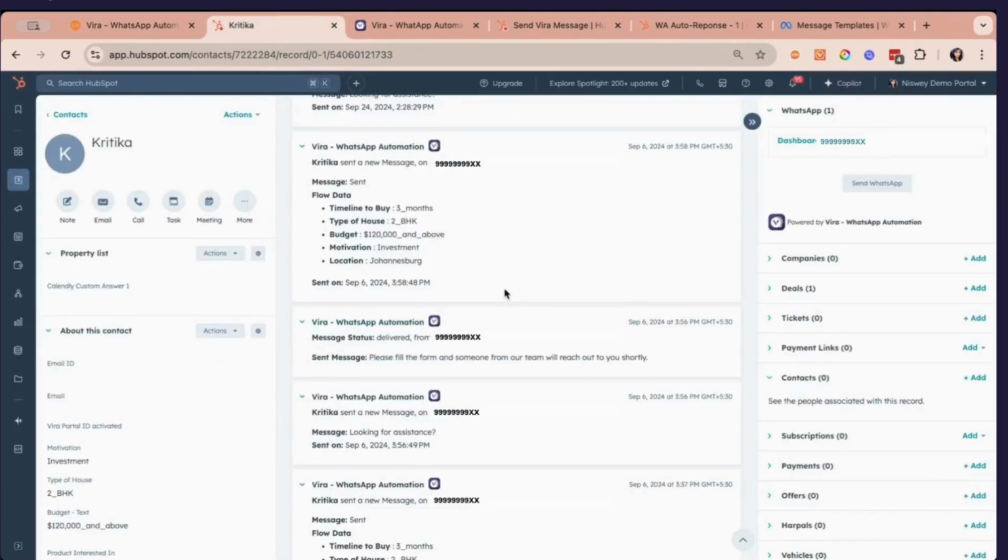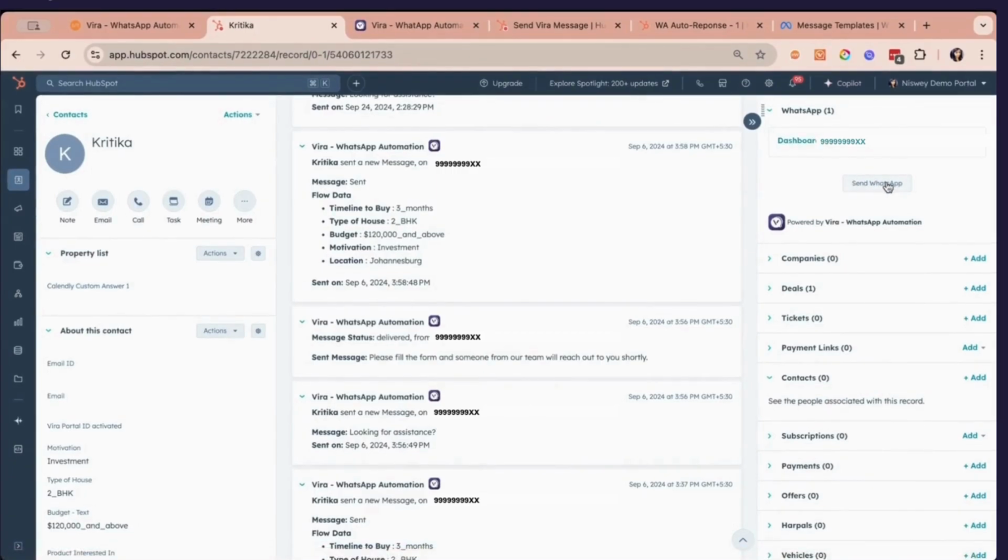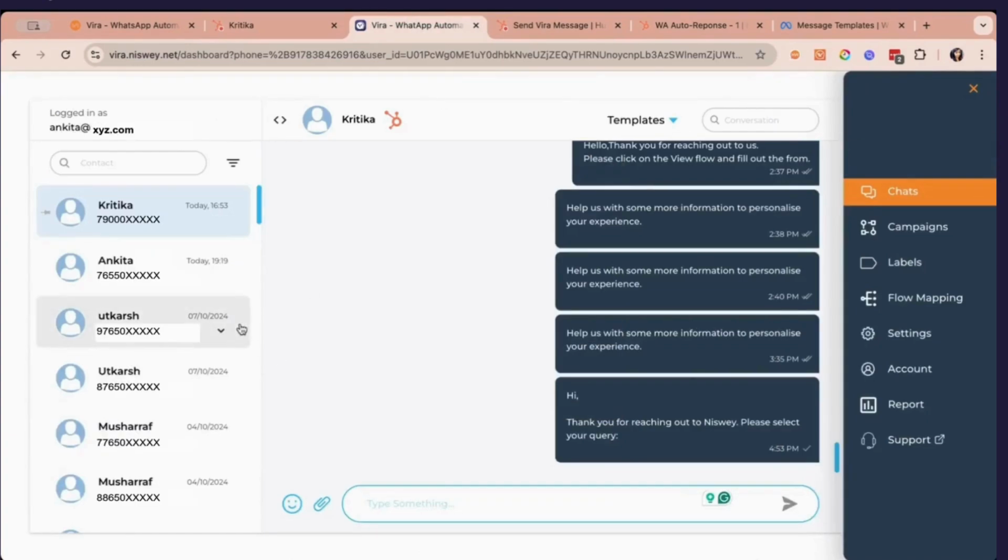Once you have connected your WABA or WhatsApp Business API account with Vira and HubSpot, then you will be able to see the number connected over here in the CRM card, where you will be having the option to either open the dashboard or send a WhatsApp message. If you can see in the contact timeline, activity timeline, you will be able to see all the messages that you will be sending or receiving from your customers. In the dashboard, you will have a greater look on what all conversations are going on as of now.